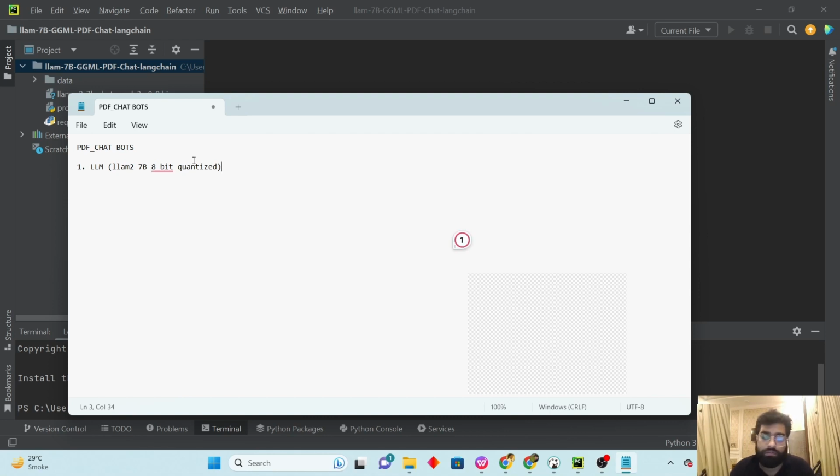We cannot run Llama 2 7 billion without it being quantized. The second thing is we will need some model to create the embeddings of the documents. For that we will be using sentence transformers from Hugging Face.